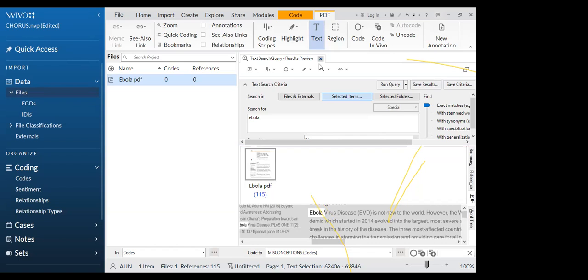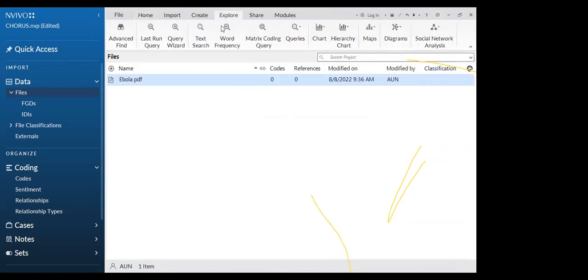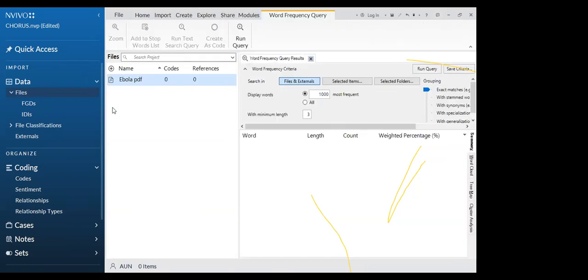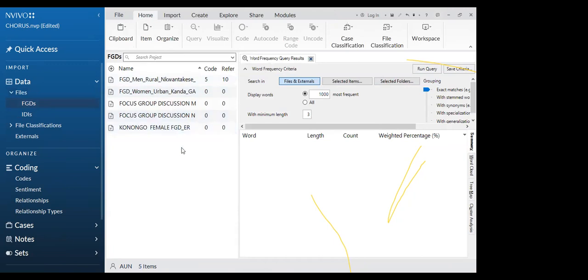So the next thing we can explore would be the word frequency, right? So I click on word frequency. I'm going to go away from the Ebola thing now. Okay. So I click on the word frequency. So with word frequency, what we're trying to do is to see how different words in the NVivo play off each other.